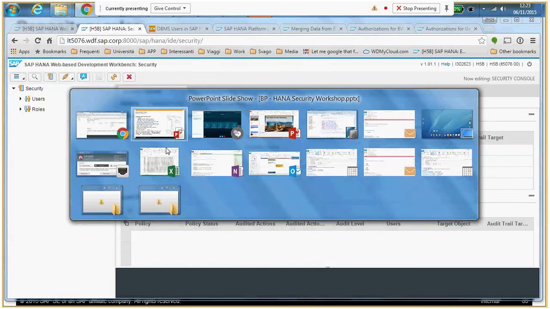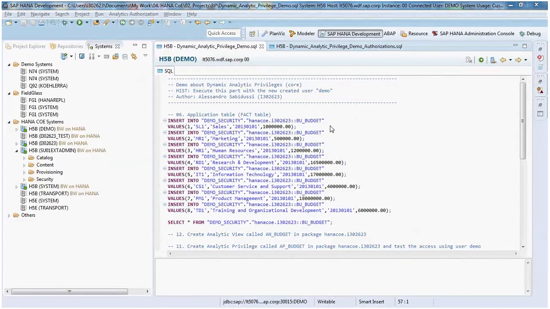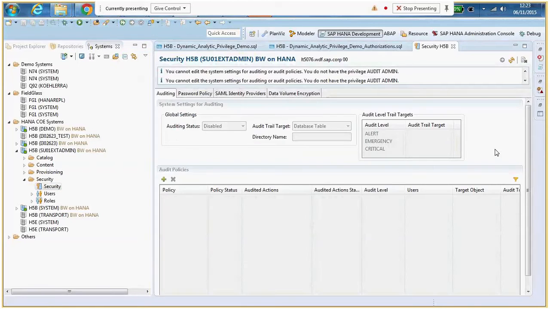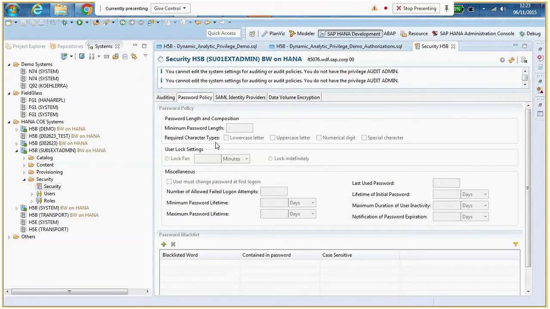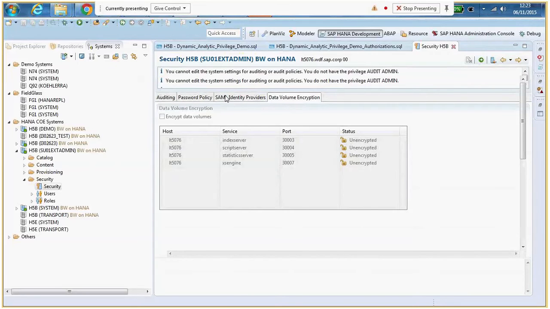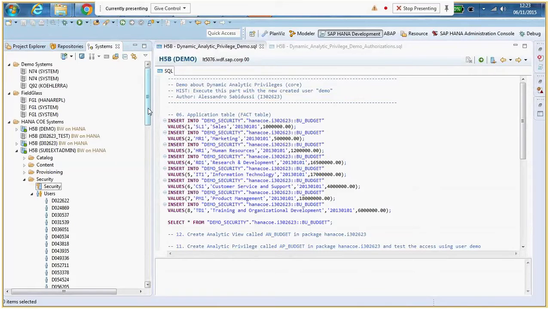Okay. So just to show you, that's the studio. I'm connecting to exactly the same system. And here, if I expand the security folder, I have the security console. That's the console containing all the configuration. Now I'm not authorized to everything here. Auditing, password policy, this is the one we have seen before. We can configure SAML identity provider and do the data volume encryption. And then I have the users here, the list of users in my system.